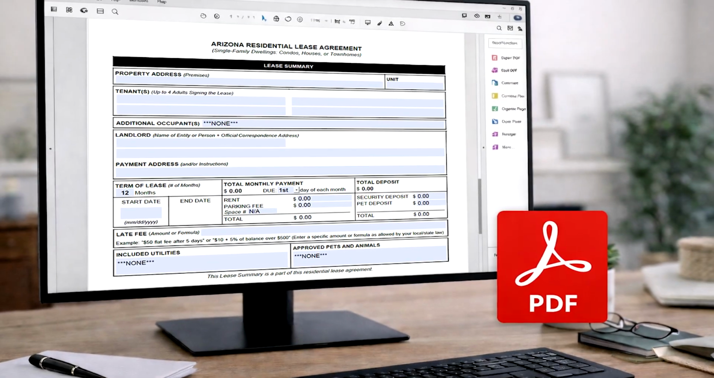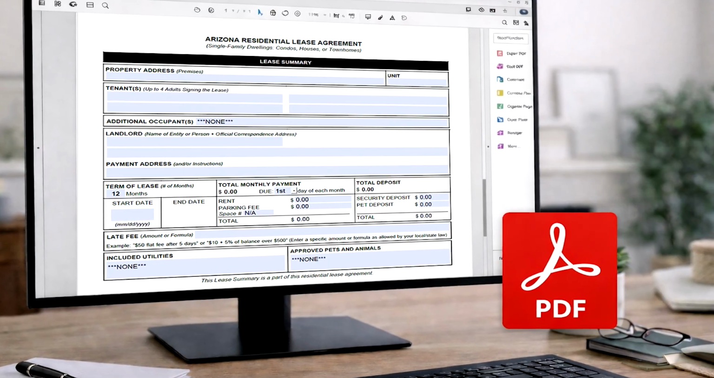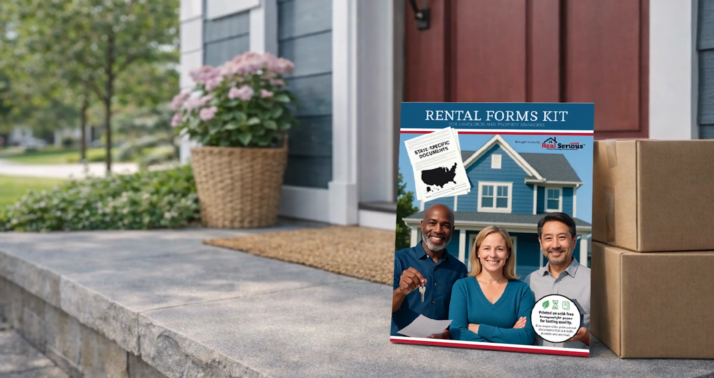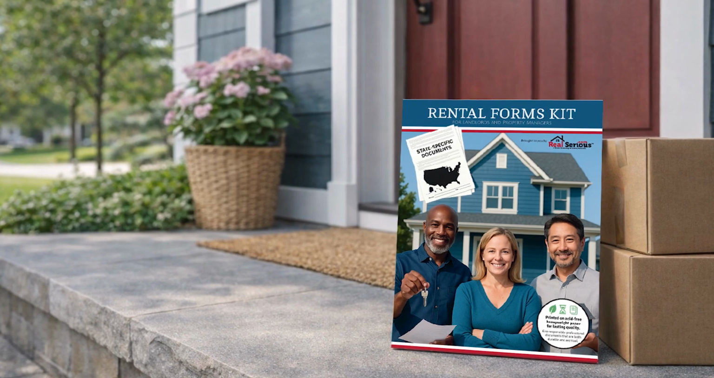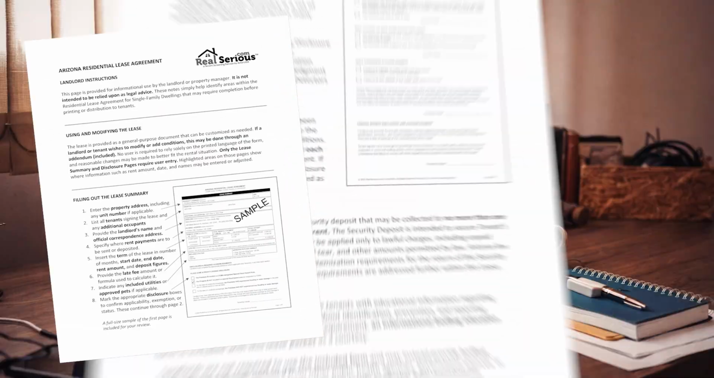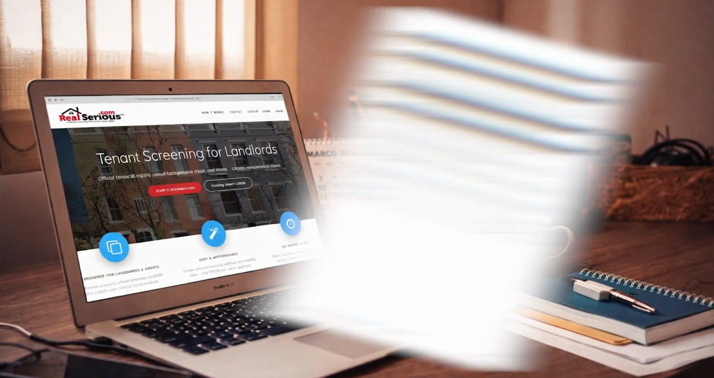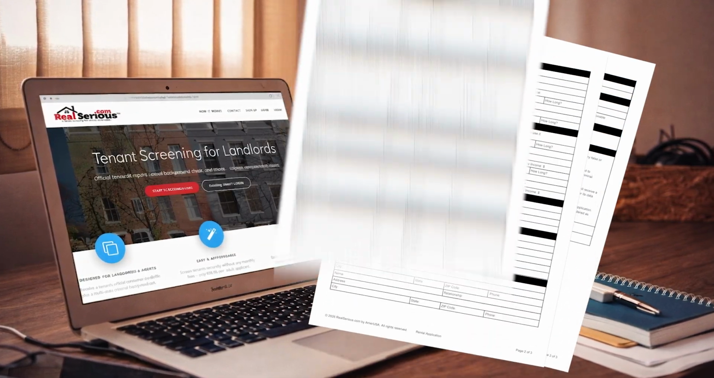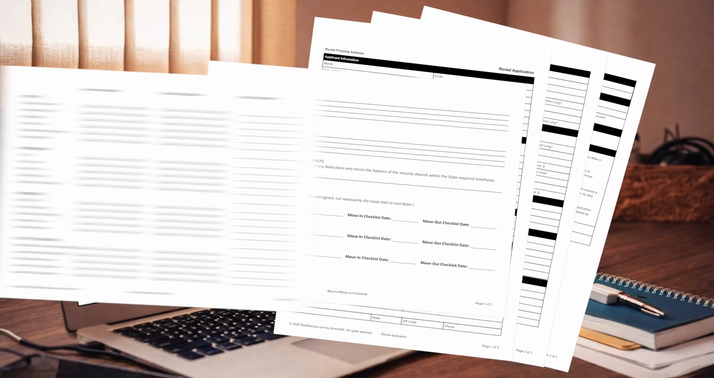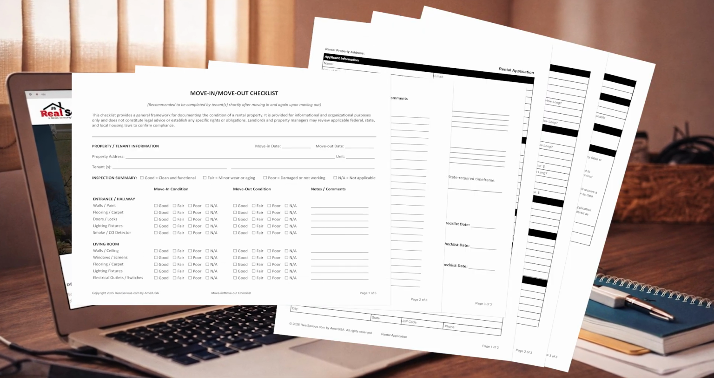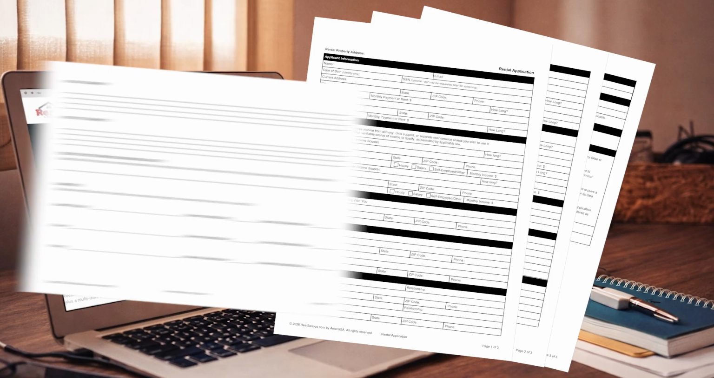This Arizona lease is available either as an instant PDF download or a professionally printed packet that's mailed to you on premium acid-free paper. And if you're looking for something more than just the lease itself, we also offer a complete Arizona rental forms kit. This includes the lease along with commonly used documents such as a rental application, move-in checklist, and other forms to help manage the full rental process.